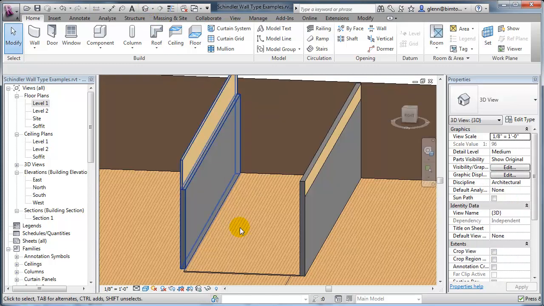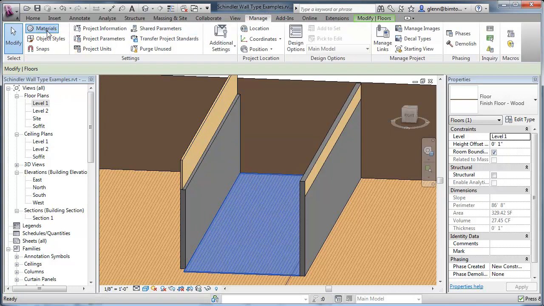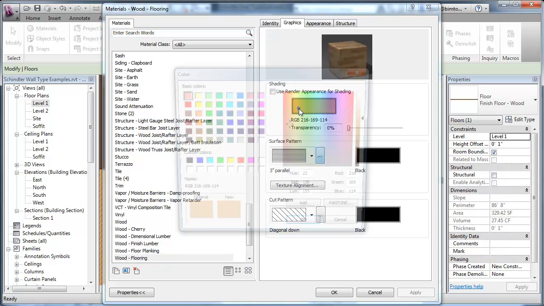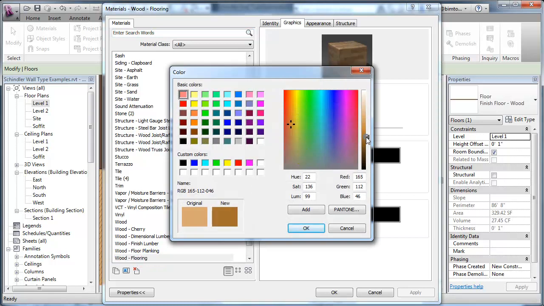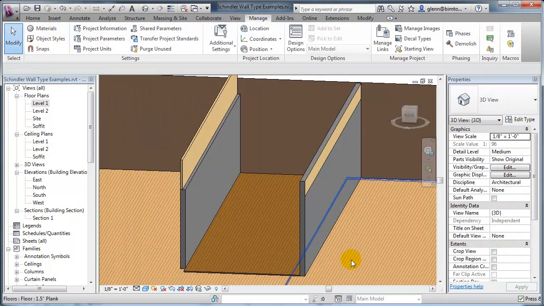Let's take a look back in 3D again. Doesn't look very different. Maybe I should give my finished floor a different color just so you'll recognize it as being different. So I'll go to the materials. And for my flooring, I could choose a different color. I'm just going to shade it for now so you can see the difference. Okay, so we can see where the finished floor is versus the non-finished floor.